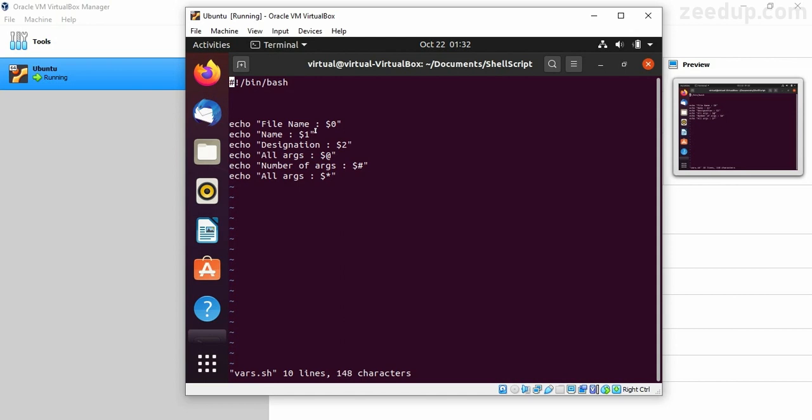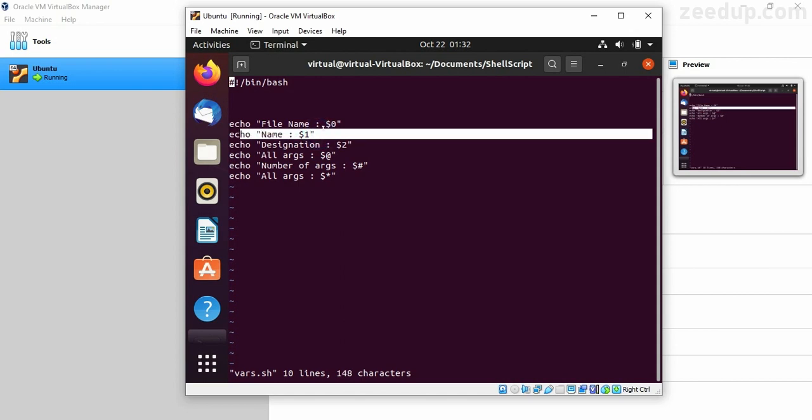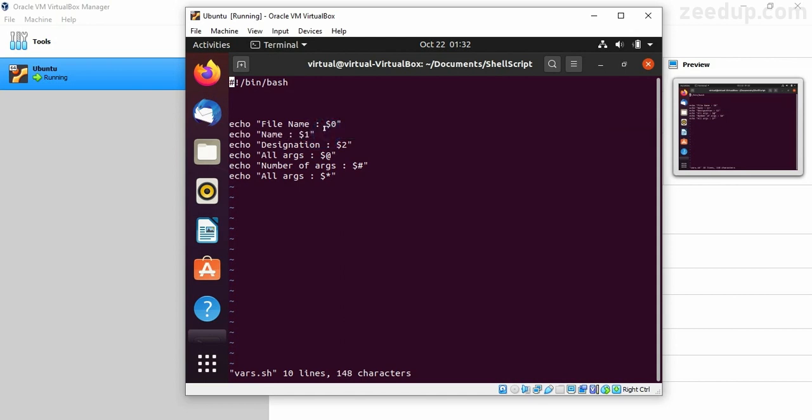And then we have the thing like name. What we are expecting the user to do is execute this particular file using the sh command, and when they are executing it, we want them to supply two arguments. The first is going to be the name of the user, and the second is going to be the designation of the user.